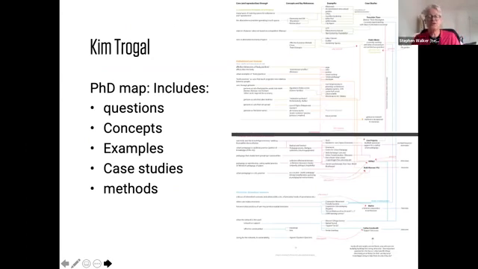Again, here are other examples that students use to begin to organise literature reviewing. Again, this is from a PhD, so it's slightly more complex, but there's no reason why you couldn't develop something like this for your own dissertation.